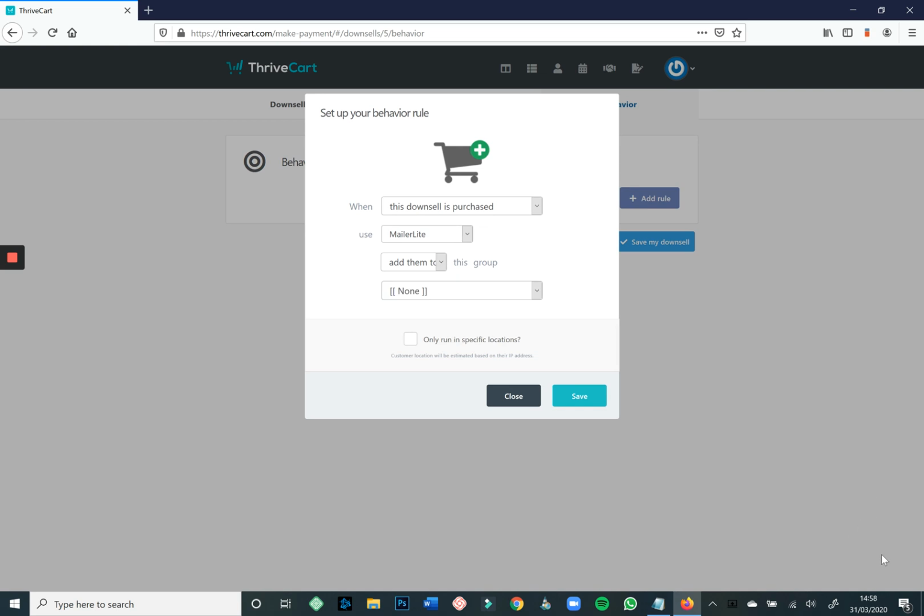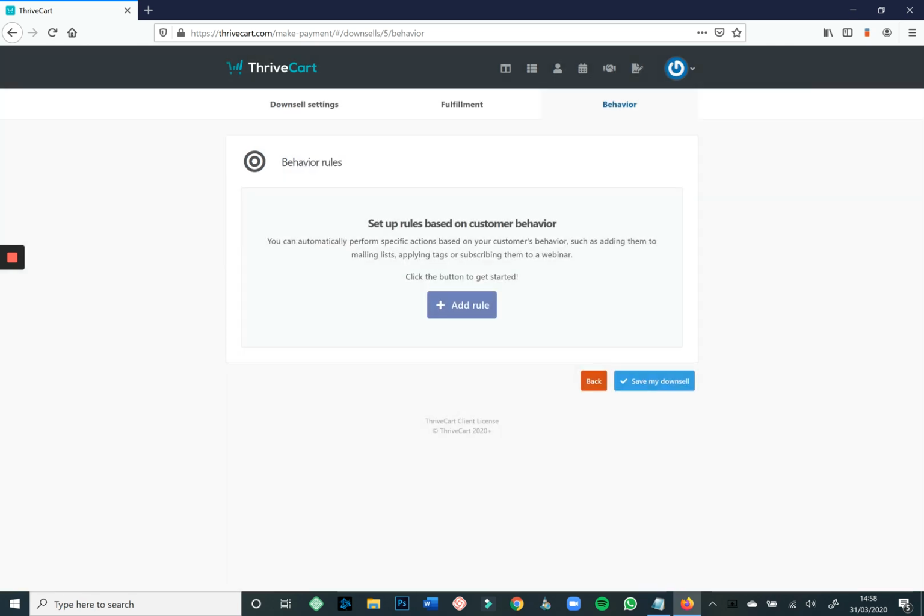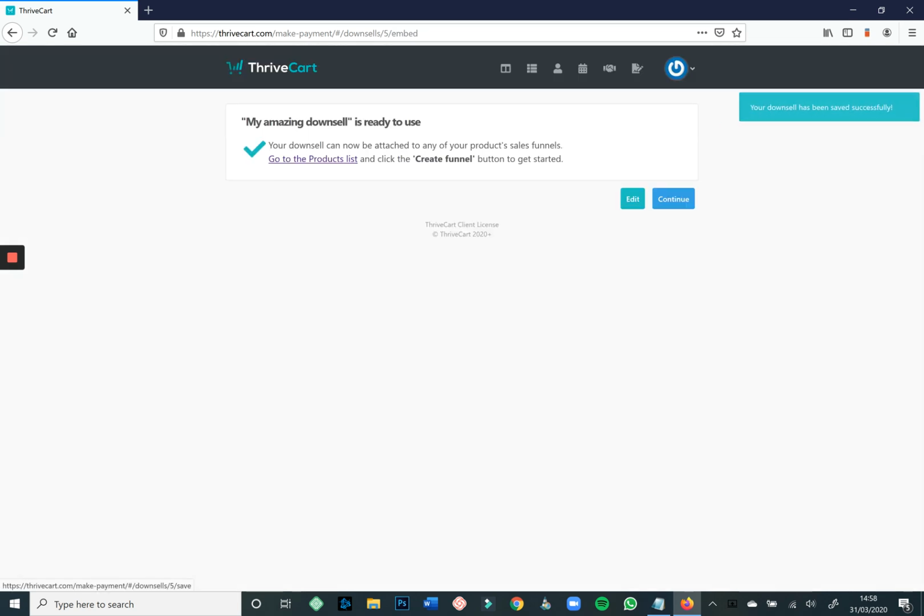So if you have MailerLite, ActiveCampaign, MailerChimp, Moosend, there's lots of integrations here. You can just add them to any list you want, which will hopefully kickstart a specific email sequence tailored for them. So click Save. Save my downsell. Oh, no, just remove the MailerLite thing. Save my downsell. Looks great.